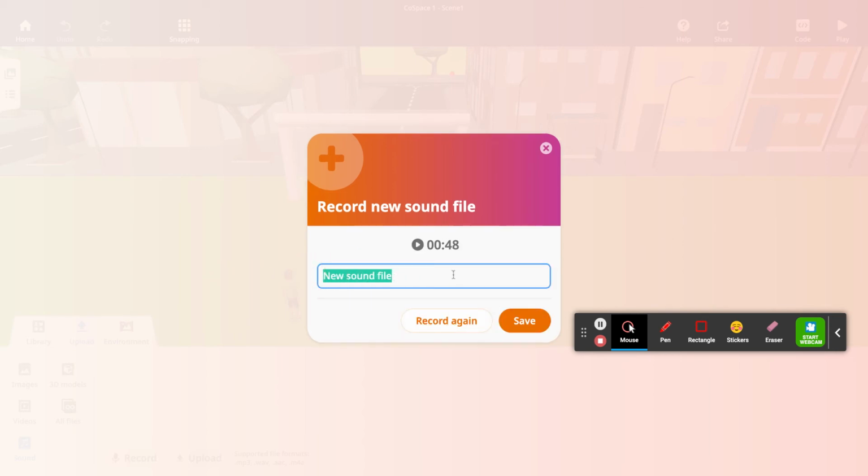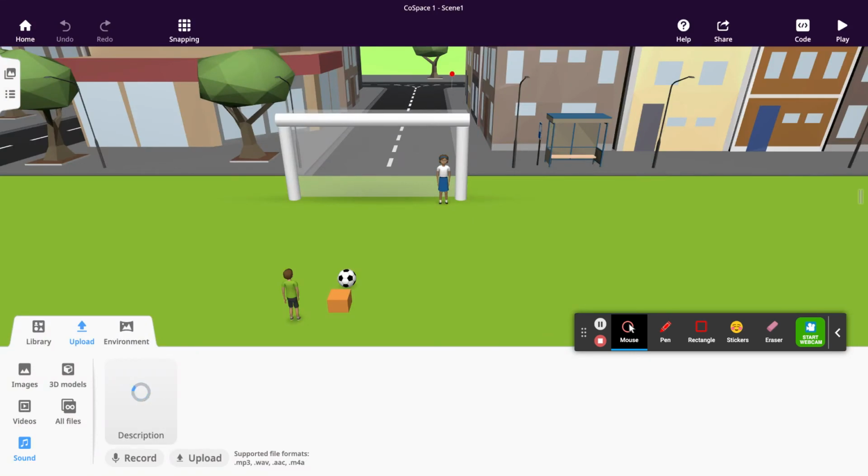So now that we've got a sound file, we can call it an introduction or a description. And save that. You can actually record it again if you're not happy, but let's click save for now, and you'll see that sound file appear in your library at the bottom here so that it can be used during the animation. Now this sound isn't automatically played unless you add it as part of one or two things. So the first thing I want to show you is how to add it as code. So let's have a look at that.